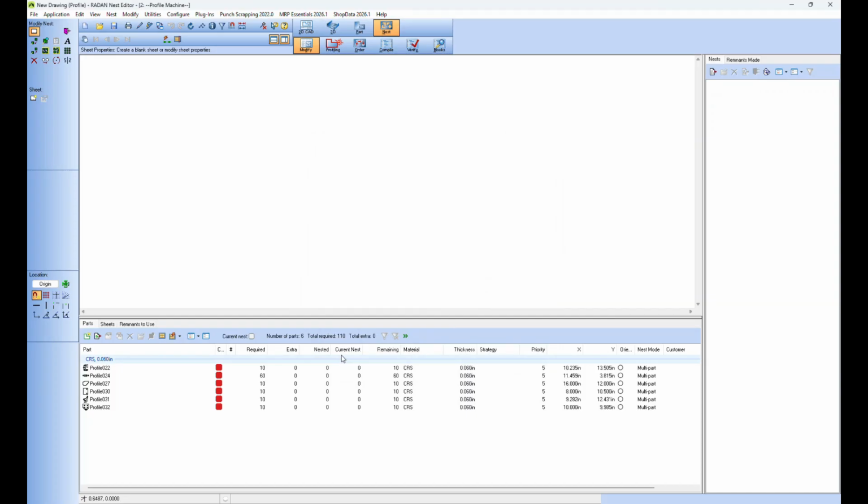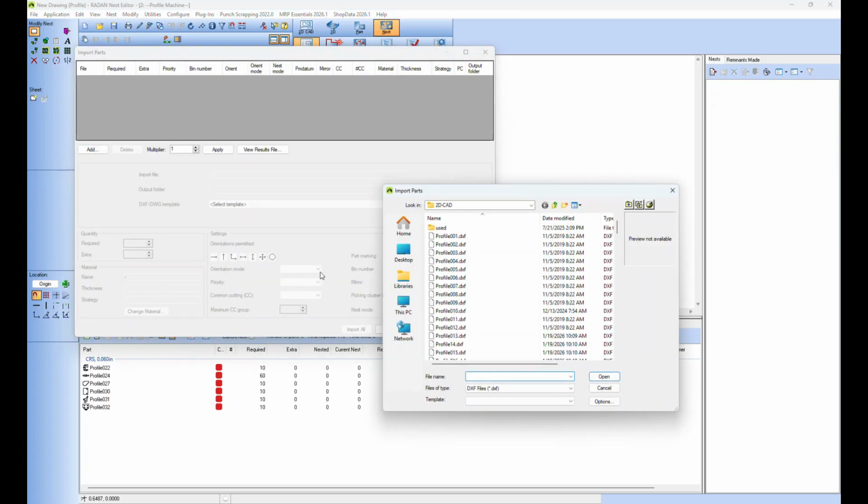Okay, so I've satisfied my need. I've got my work orders that I'm working off of. I'm punching in the data, creating a list of parts I need to run in today's project. Now the other method is DXFs. So if we click on that, we get another pop-up window.